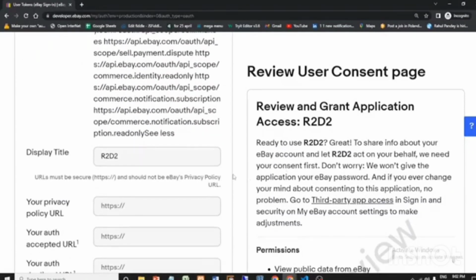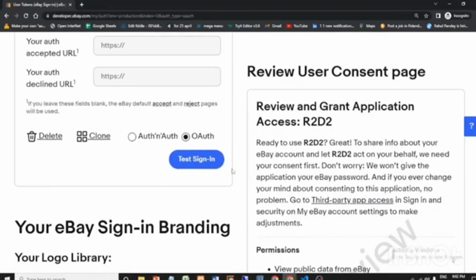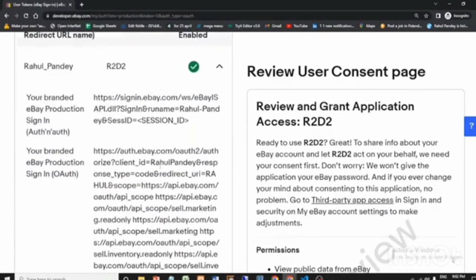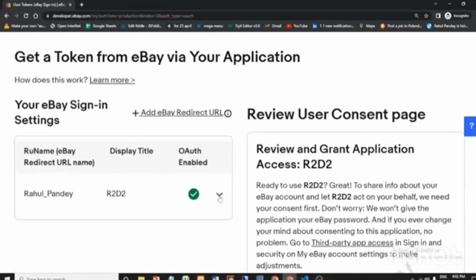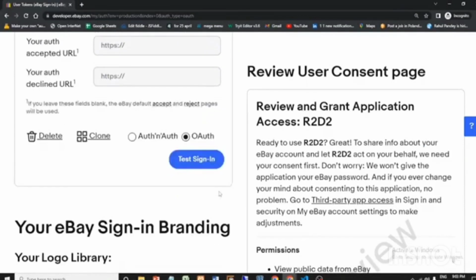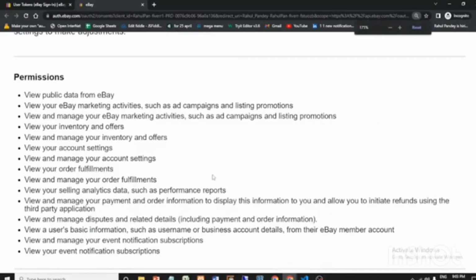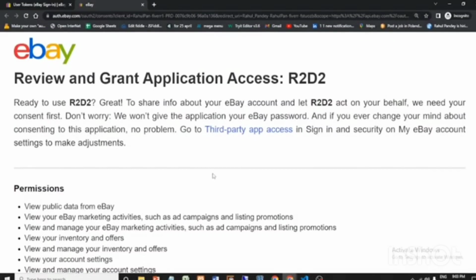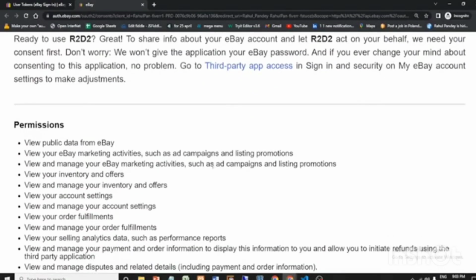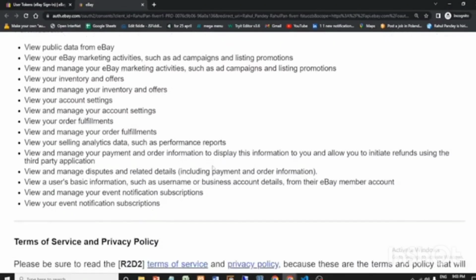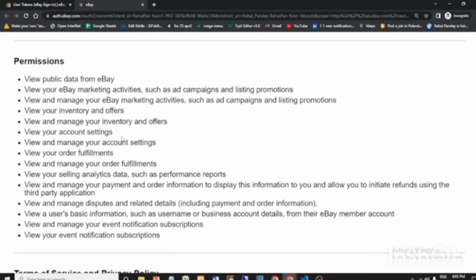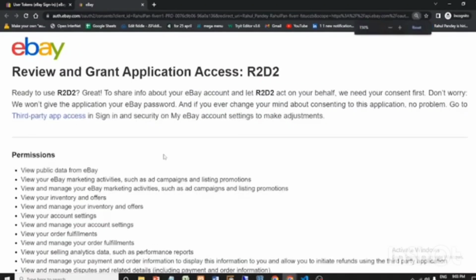One thing I forgot to mention is to show the test sign-in part. We have set up our redirect URL name. We got the application credentials as well. So let's test our sign-in page. When we actually sign in to eBay, a regular sign-in page will come up, like login with email ID, login with Google, or login with Facebook. I have already logged in with Facebook, that's why the login page has not come.